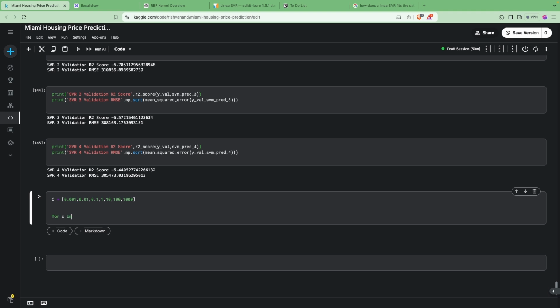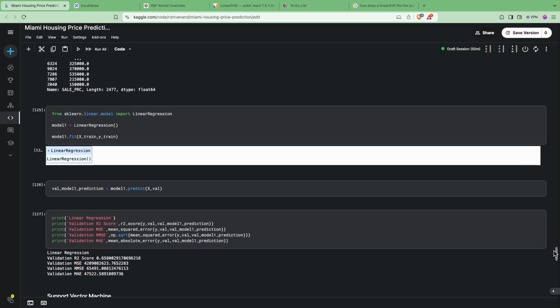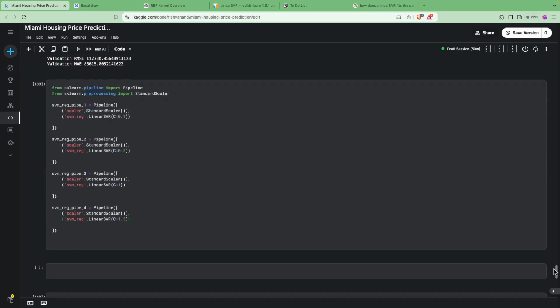So for C in C, we're building a pipeline. Let's copy paste it, why should I waste my time? Let's copy paste it from where we had our pipeline.